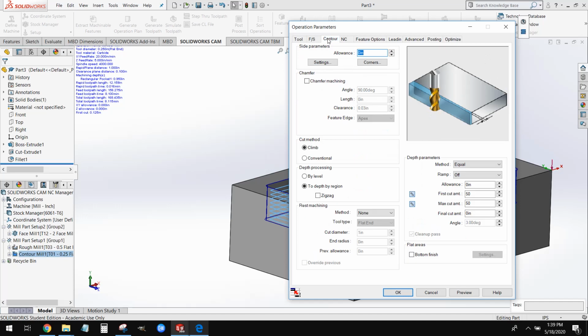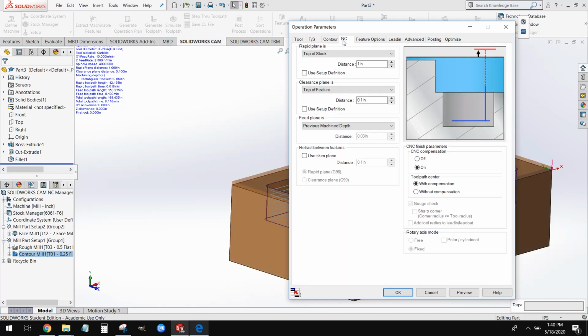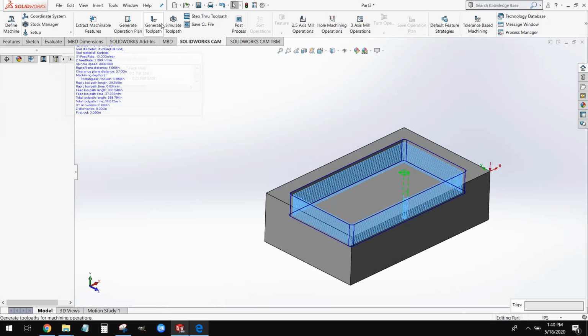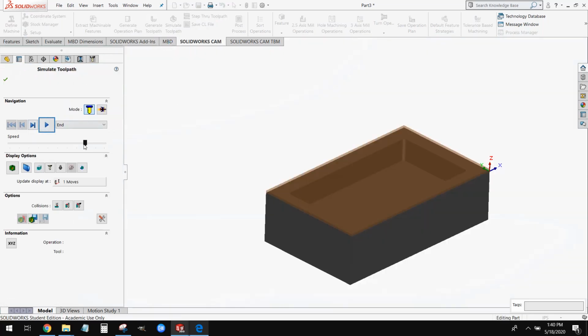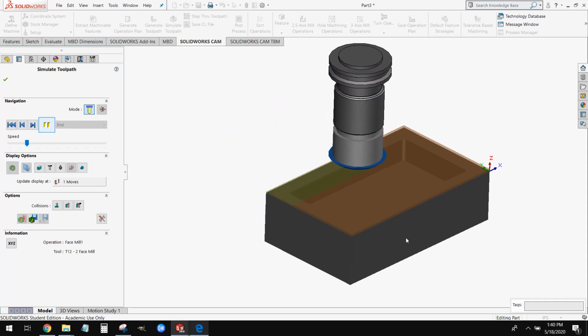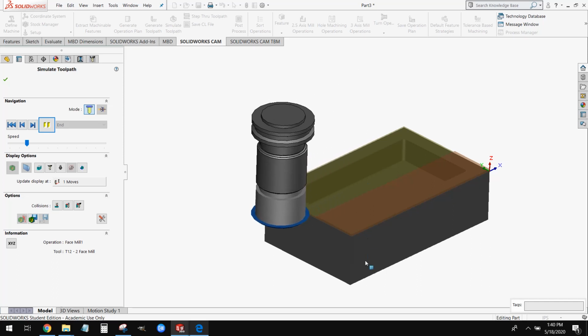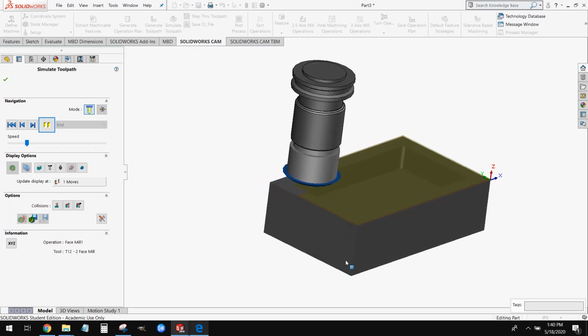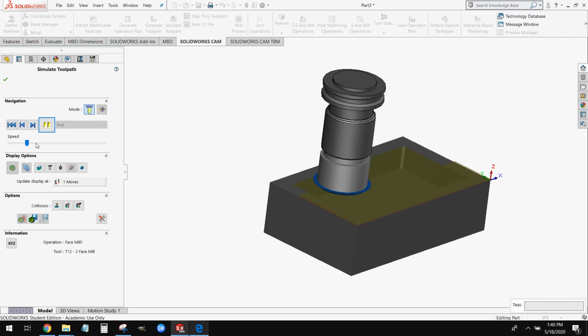And contour, what we're going to do is we're going to come over here, and just like we did before, we're going to change our first and max cut amounts to 50 thousandths. NC plane, top of stock, and that's it. We're going to click OK. And then what we can do is we can go ahead and generate toolpath again and simulate this, and we'll see how this looks. It should start off with our facing operation and should do 2 passes for this. And that's looking pretty good. That's going to cut our stock down to our final size.